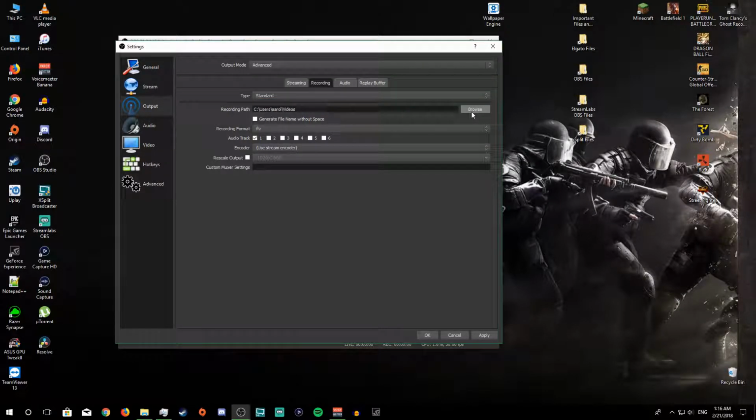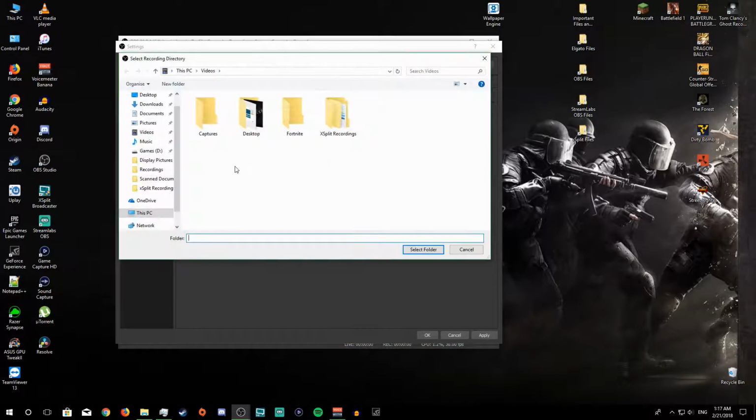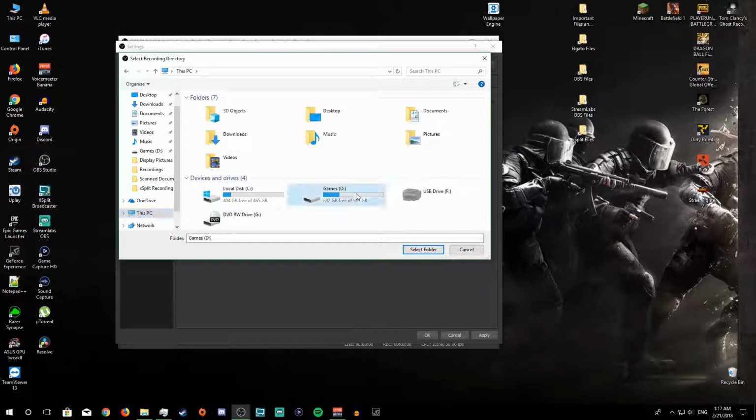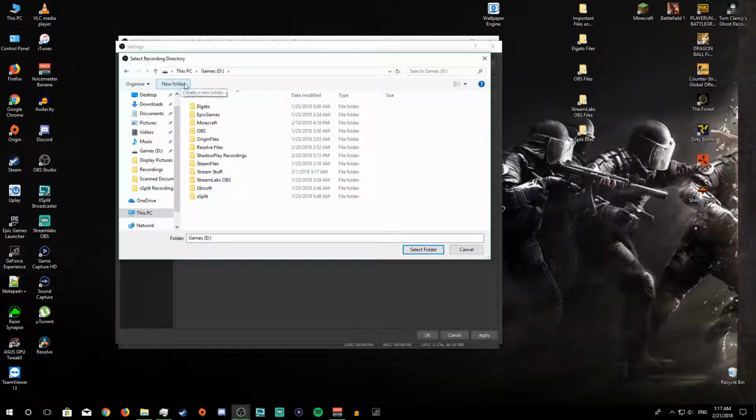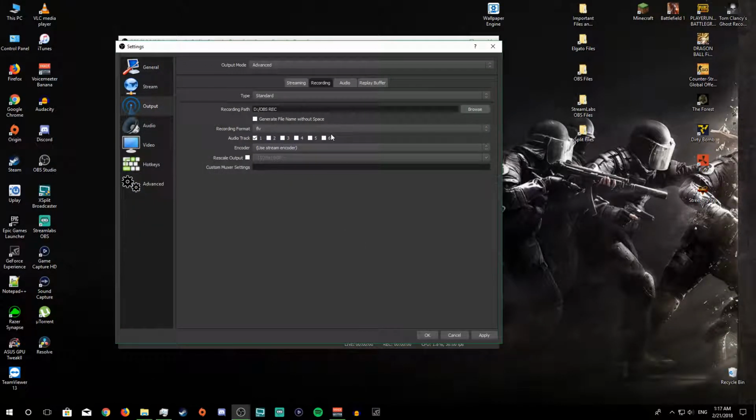After you do that, make sure to select the output path. This is basically where you want the recorded file to be saved. In my case, I want to record this on my secondary drive, so all you've got to do is find the location. I'm just going to call it OBS REC, so OBS recordings, and that's where I'm going to store my recorded files.